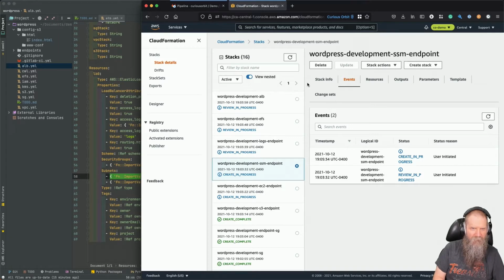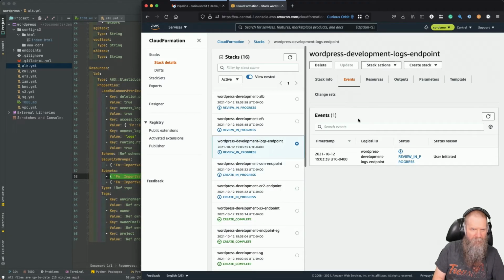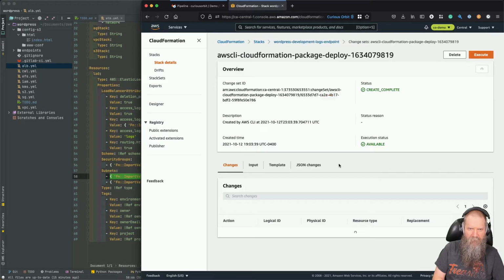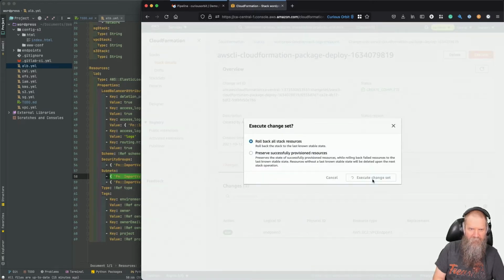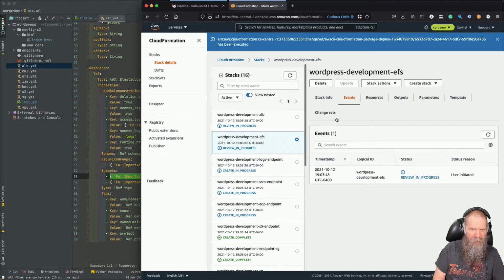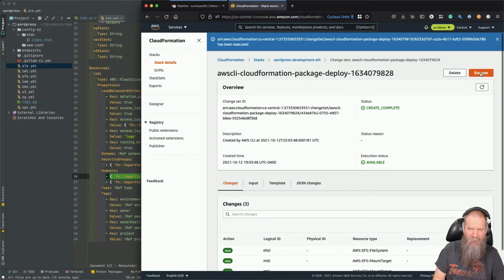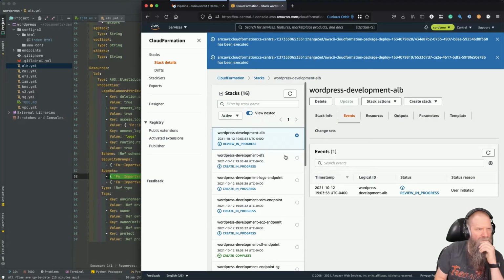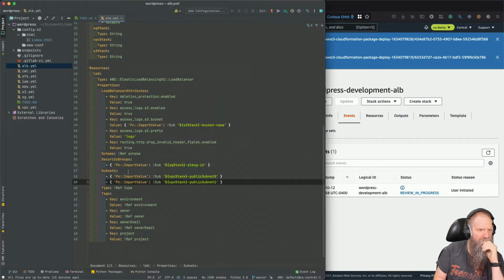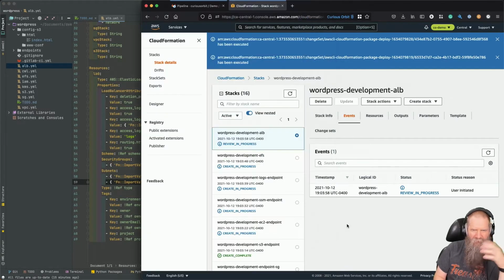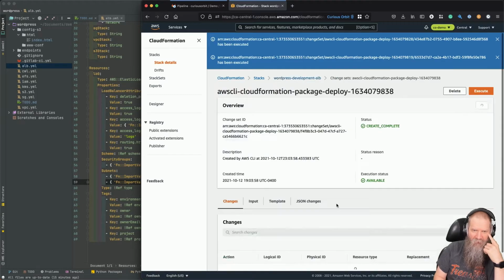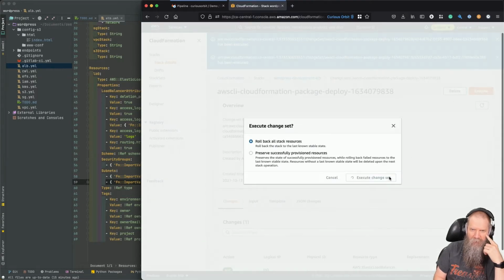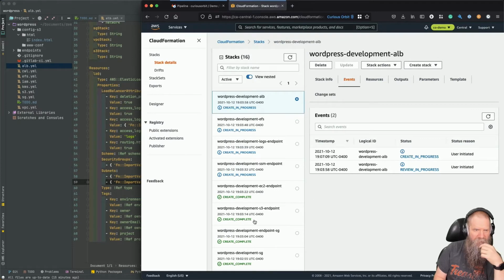All right, where were we? Doing all the endpoints here. Here's our file system. Now the load balancer, let me just check again. The load balancer should work, I think. Well, let's see what it does. I can't remember from last week if we got this working or not. Let's see what it does. So everything here is good so far.